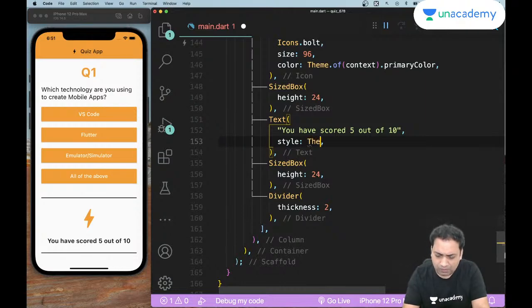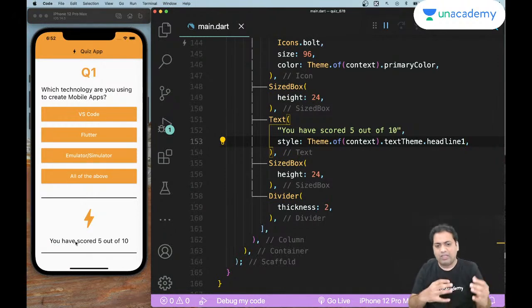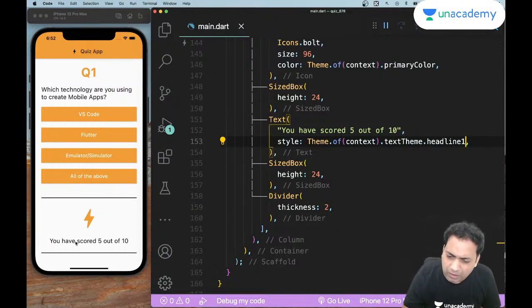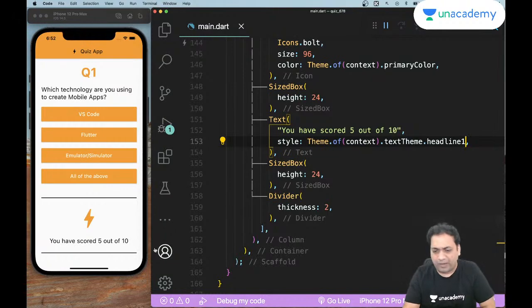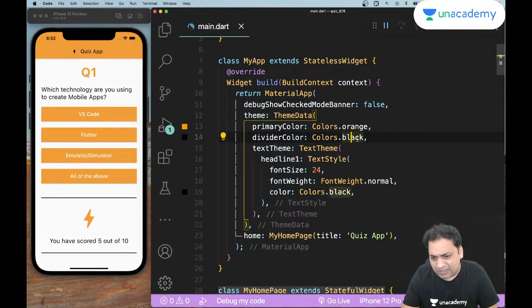add theme of context dot text theme dot headline 1, save it. And if you observe, that will change because now our font weight is normal and not bold. This has changed now. And this is a way to make our application look better everywhere. And as you can see, from just this one place, we should be able to control whatever we want.